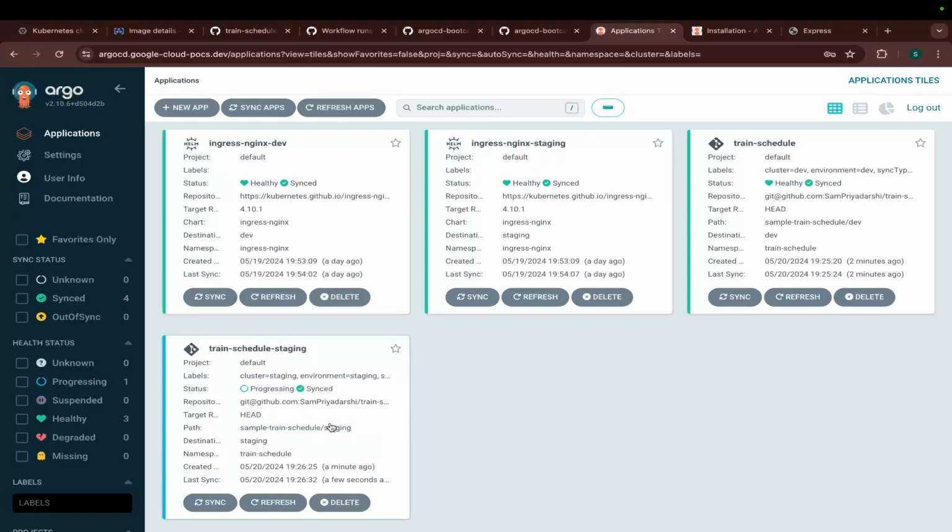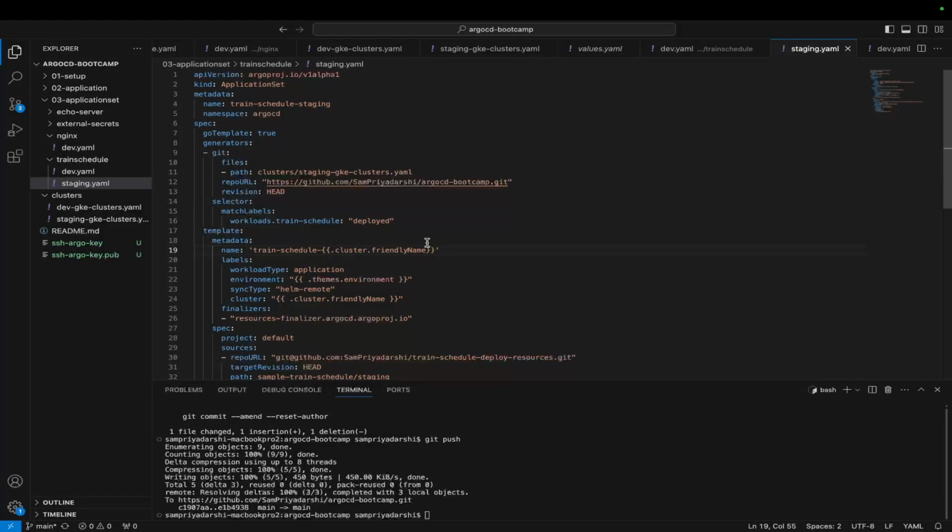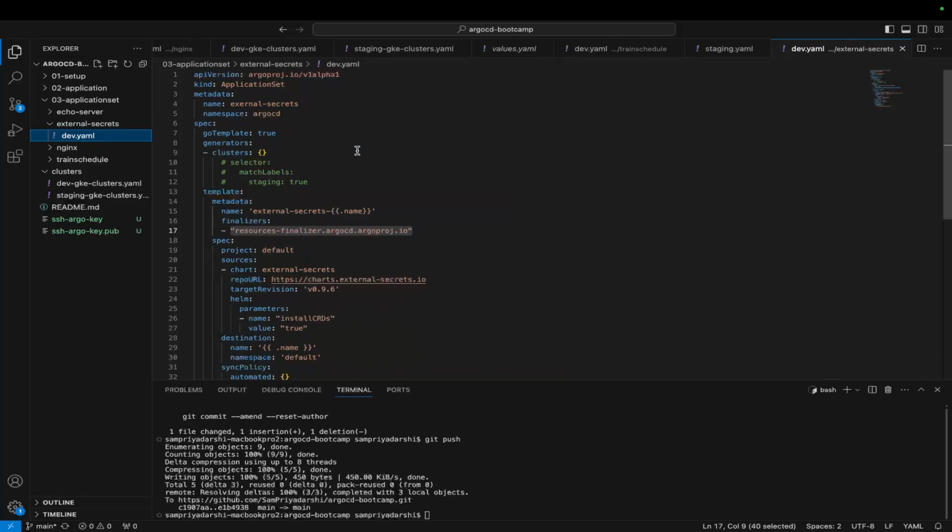So this is how you can deploy your application into one environment and then take it to another environment. So I'll not wait for this to complete, but let me now switch over to another generator. And for that, I'll go to external secrets here and then go to dev.yaml.